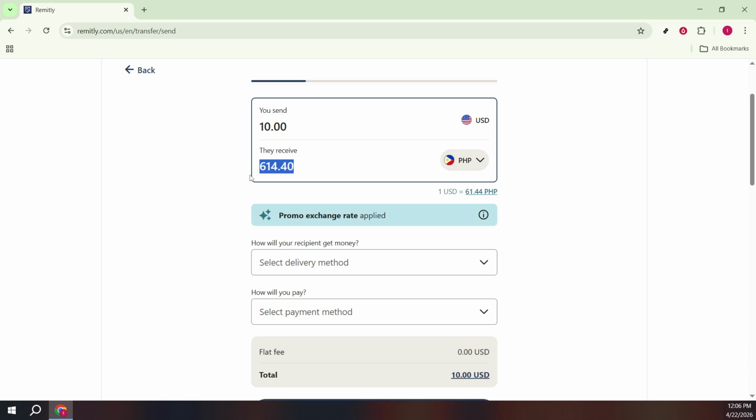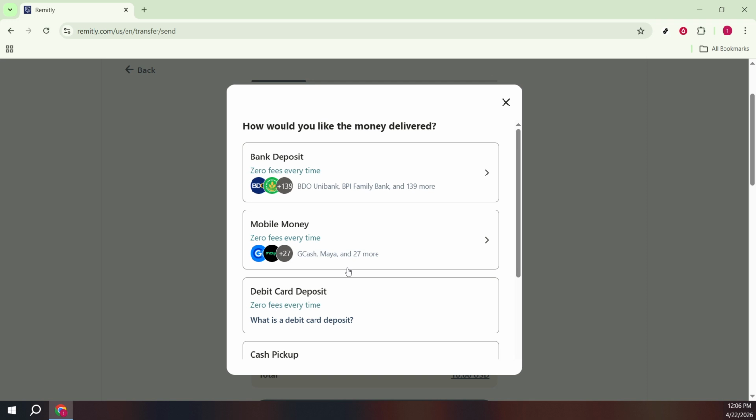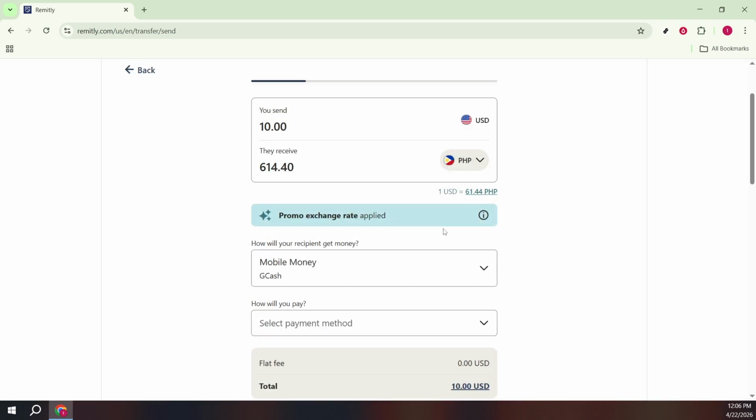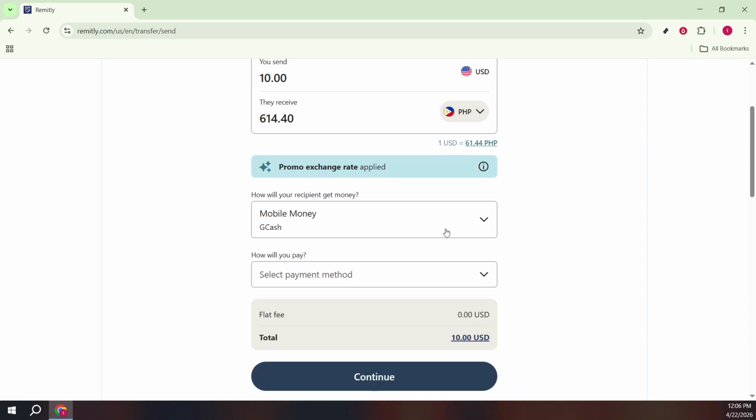Now decide how your recipient will get the money. You'll see delivery methods based on the country you chose. Options often include bank deposit, cash pickup, and mobile money. Select the delivery method that fits your recipient best. If you choose mobile money, pick the correct provider from the list so the funds route to the right wallet. It's worth confirming your recipient's account is active and able to receive transfers, as some wallets have limits or verification requirements.